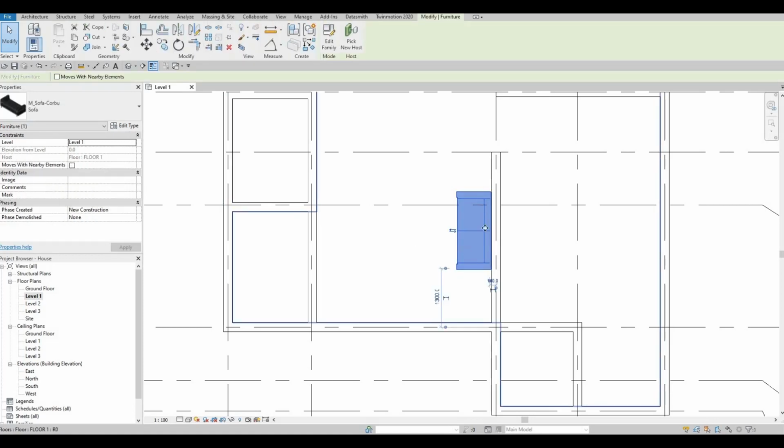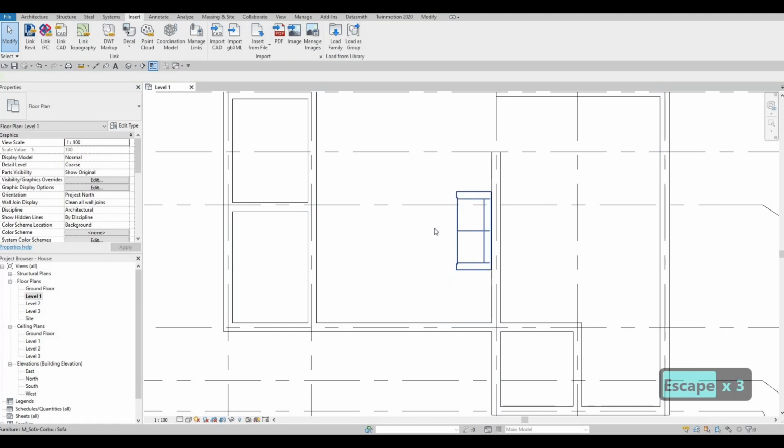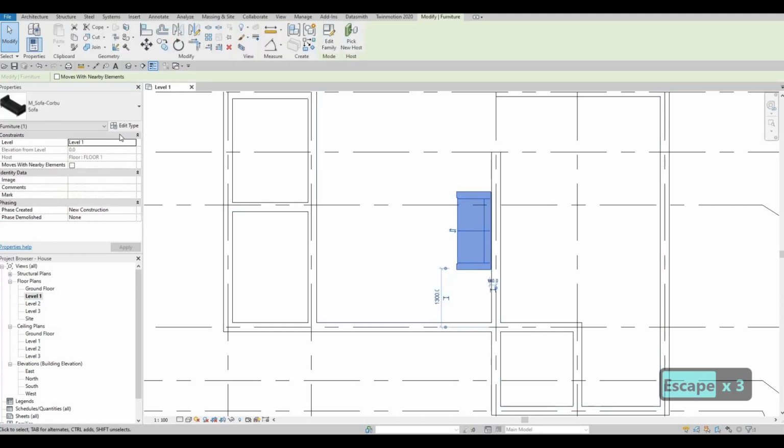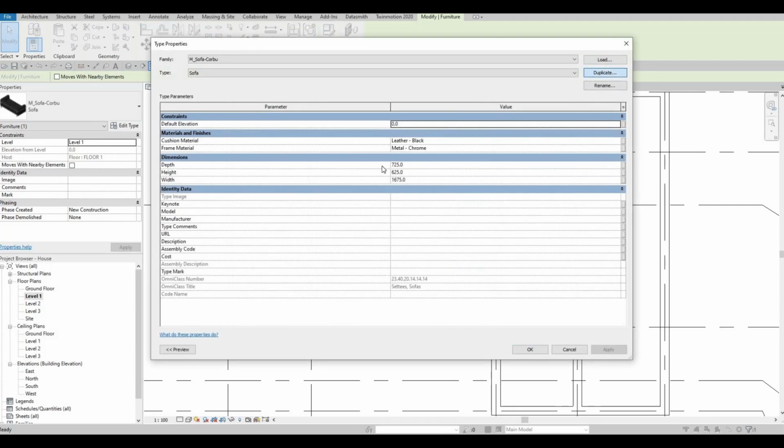So what we could do is edit this sofa. To be able to do a proper edit on the family, we will need to edit type and duplicate this because we don't want to ruin the original. So here I'm just gonna call it sofa number 2, and after that we'll be able to change the width to whatever width that we want.